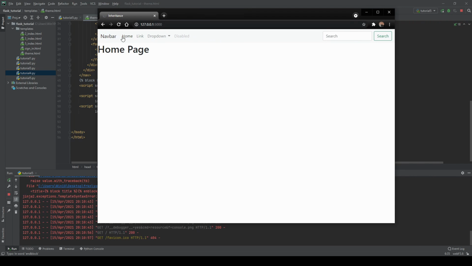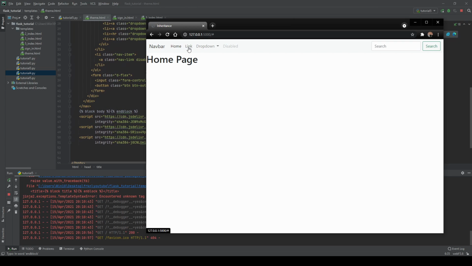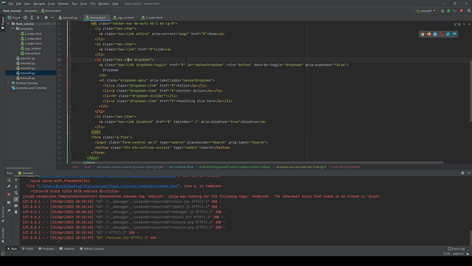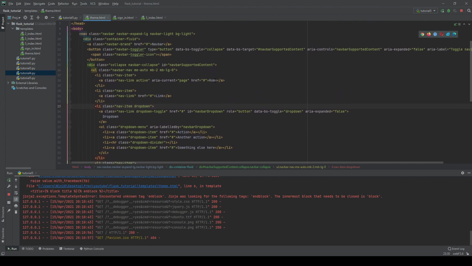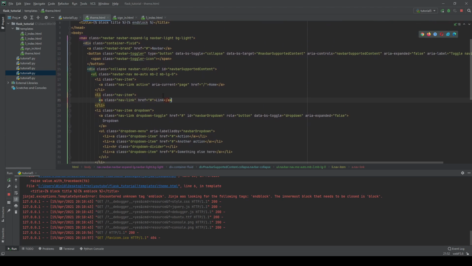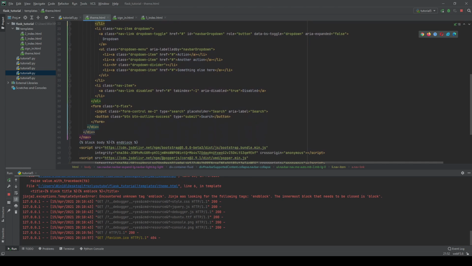All right, we are in our home page, and there are those links in here, but they go to dash hashtag in here. Let's go to home, let's go to link, drop down, and disabled. These are disabled. We can change this one, and wherever it redirects us to, we can change from here. For example, this is home, and it will redirect us to the home page as dash, and alright, whatever.